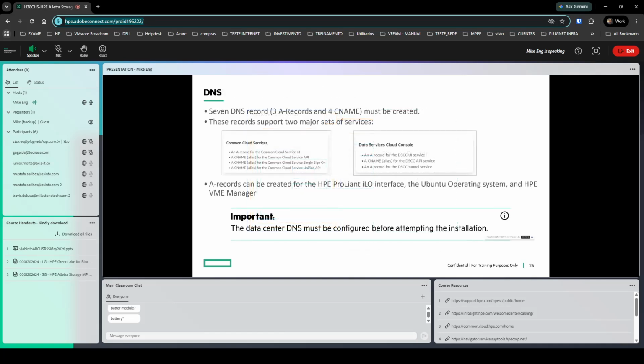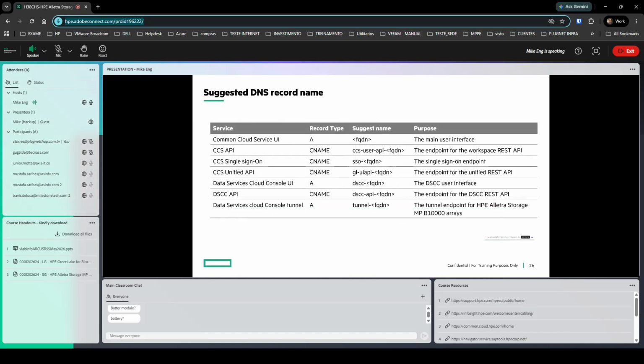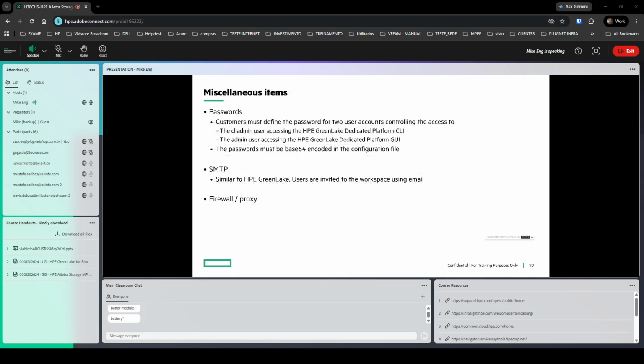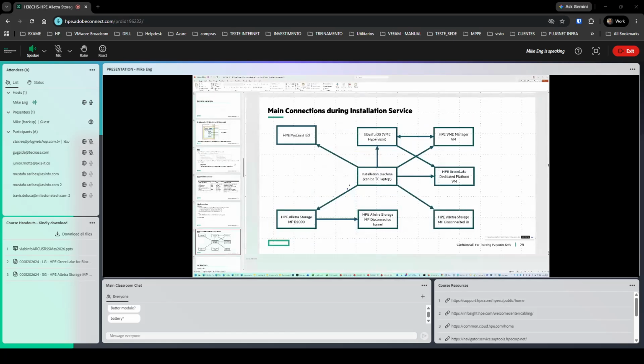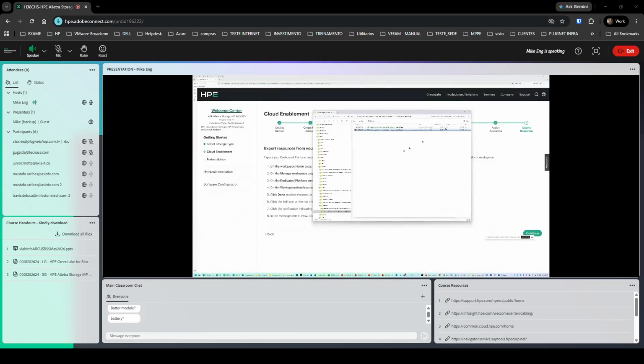So this is the DNS. So you need to set up the DNS, 3 A records, 4 CNAMEs, right? And it's not simple, right? So you have a lot of things to configure first, right? And then this is all the installation, right? That will happen. So what really happened here is, let's go back to the welcome center.